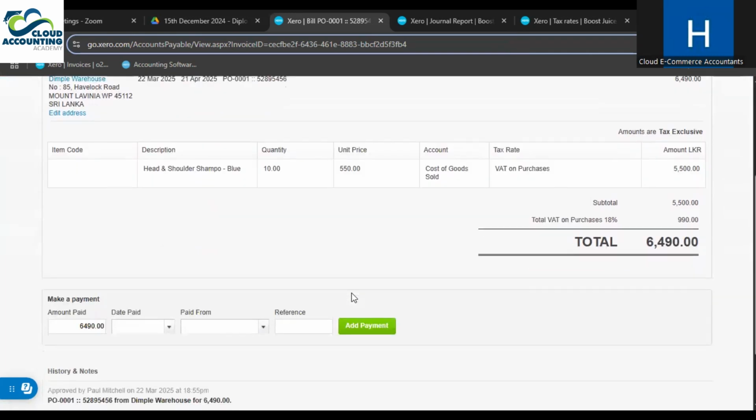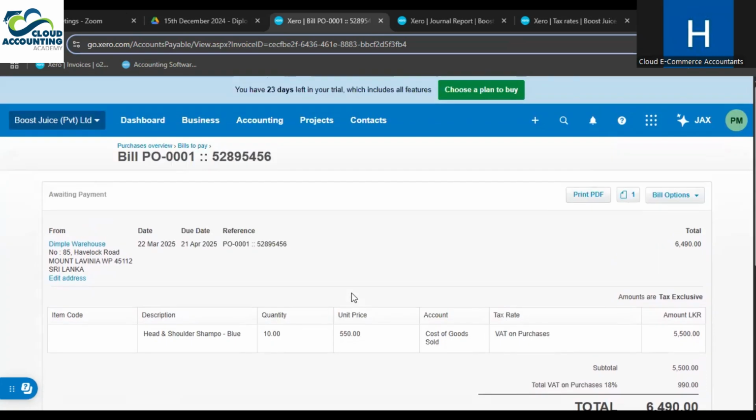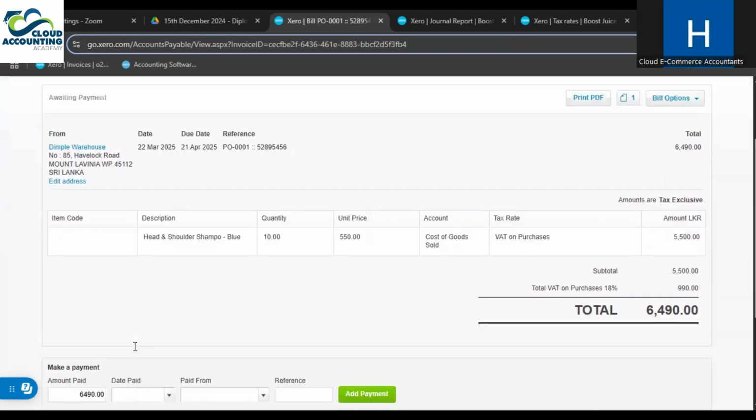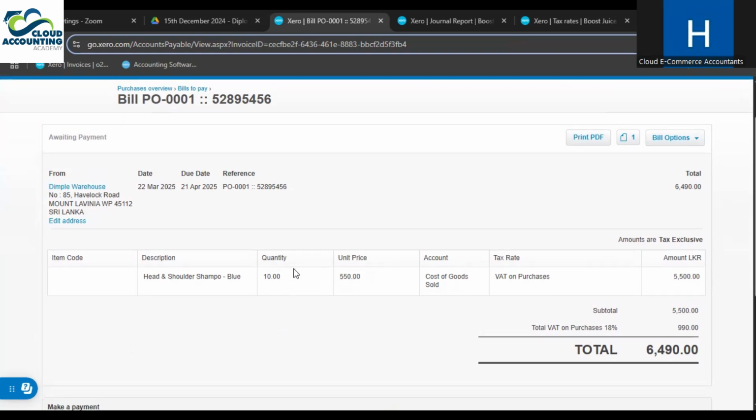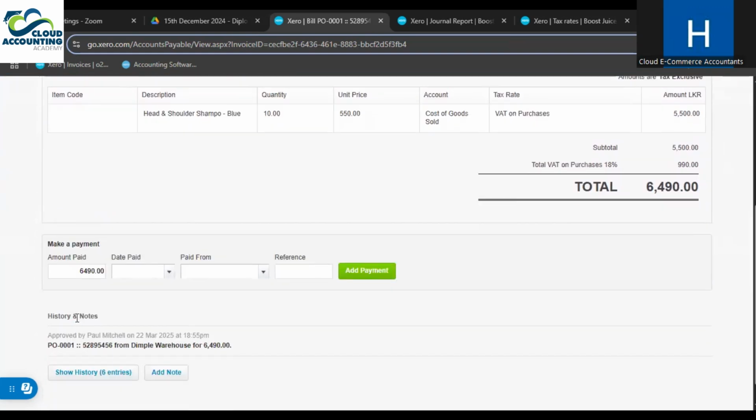Then as a next step, you need to pay this bill, right? So how do you pay? If you are going to pay bill by bill, individually, then you open the bill and you can see make a payment. At the bottom, you can see the make a payment line here. You enter here the amount that you are going to pay.